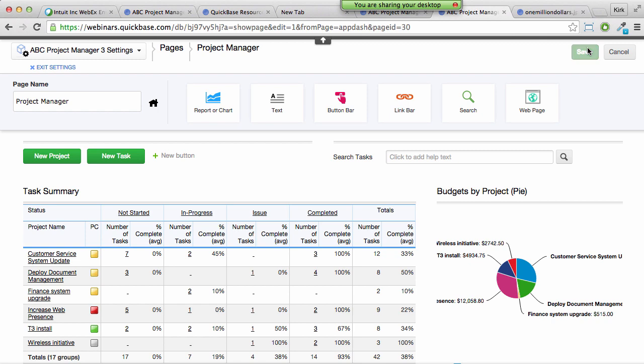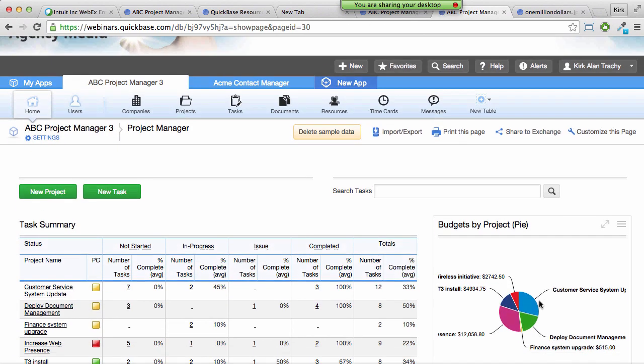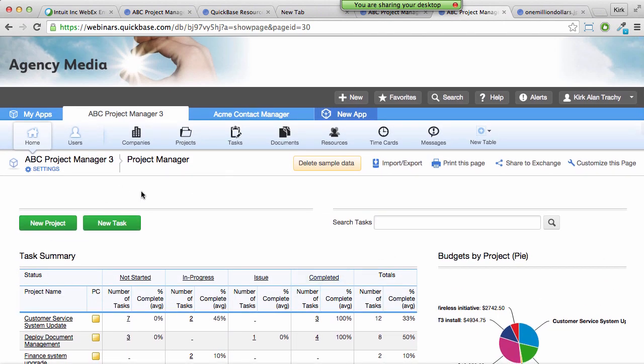And save. And that's how easy it is to add reports and update items in here. In the time we have remaining, I'd love to very quickly talk about roles and permissions.